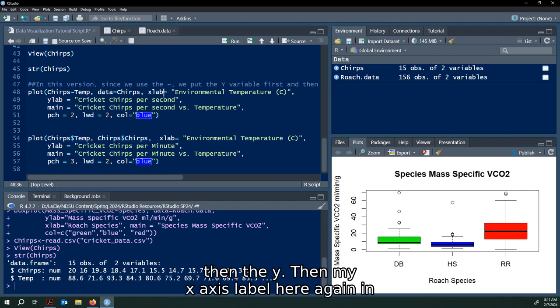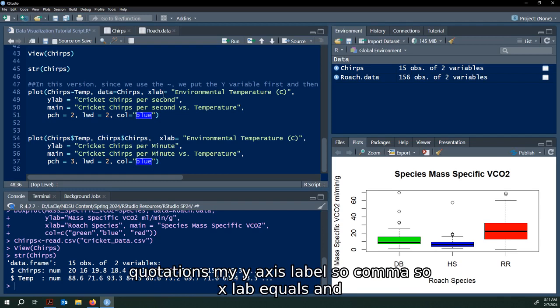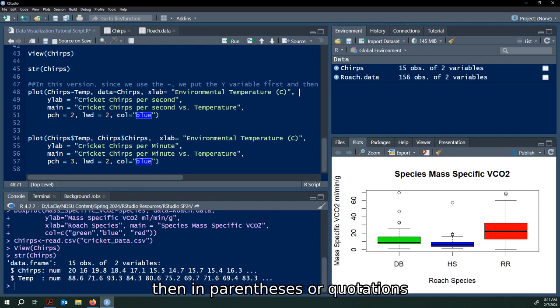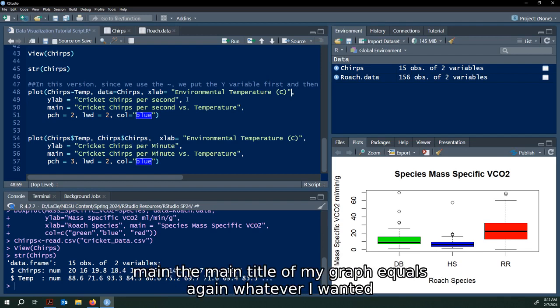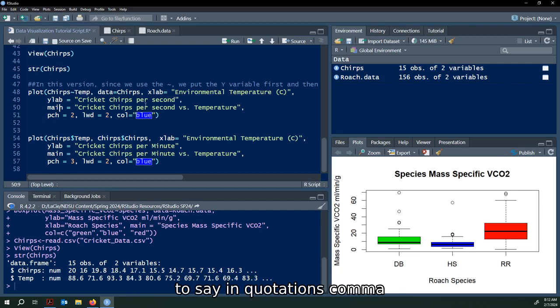Okay. Then my x-axis label here, again in quotations, my y-axis label, so comma, so xlab equals, and then in quotations, whatever I want, comma, ylab equals, again in quotations, whatever I want it to say, comma, main, the main title of my graph, equals, again, whatever I want it to say in quotations, comma.